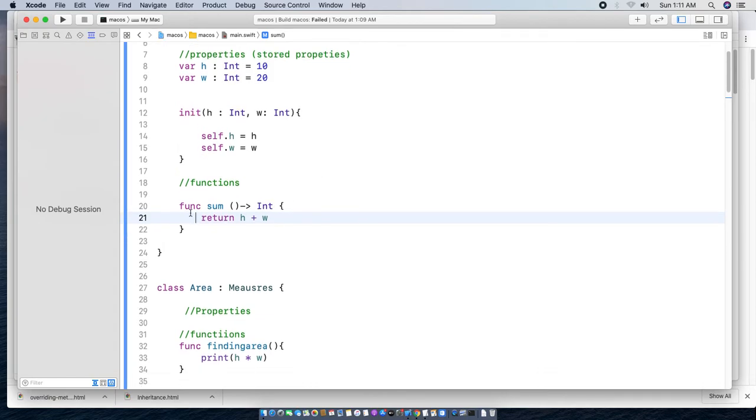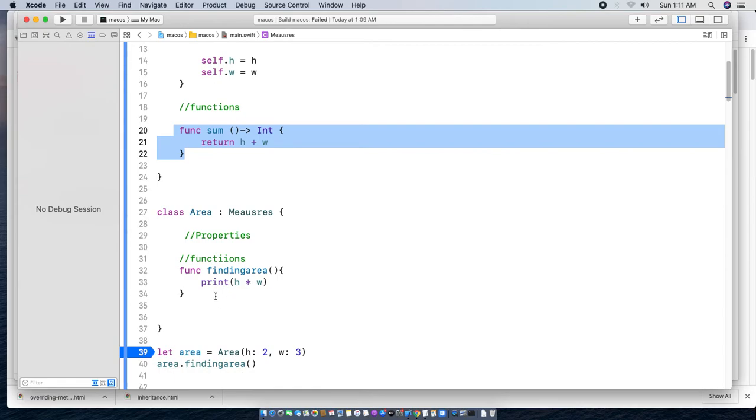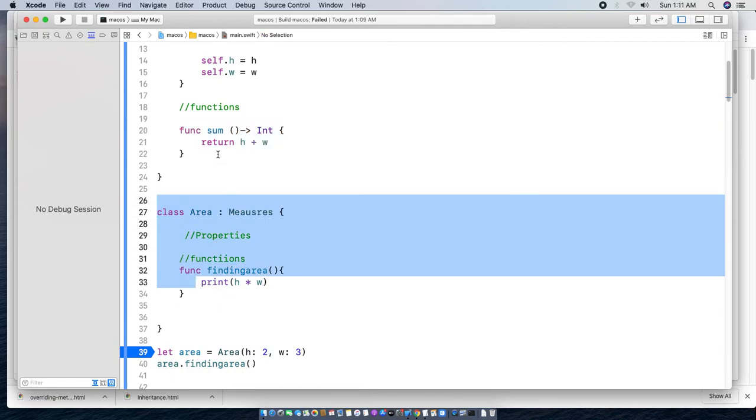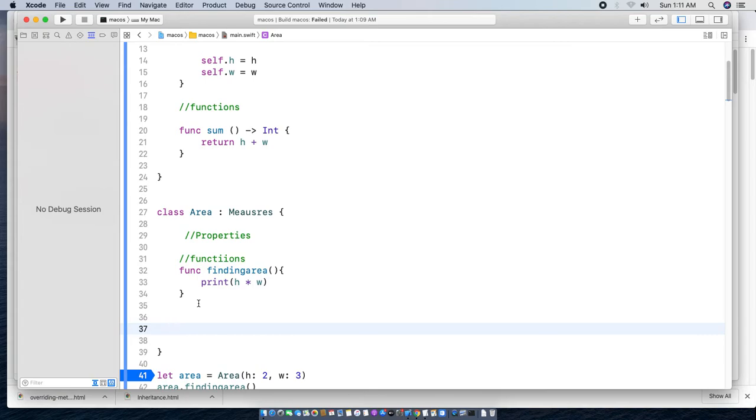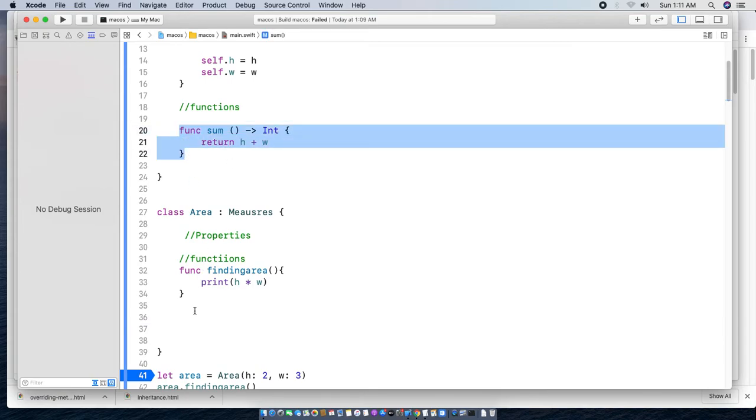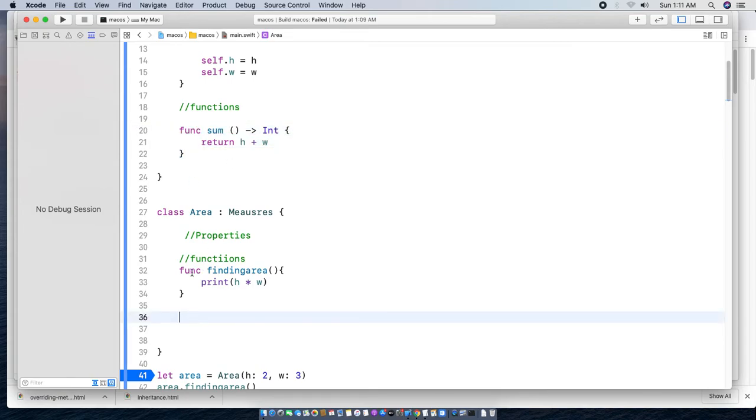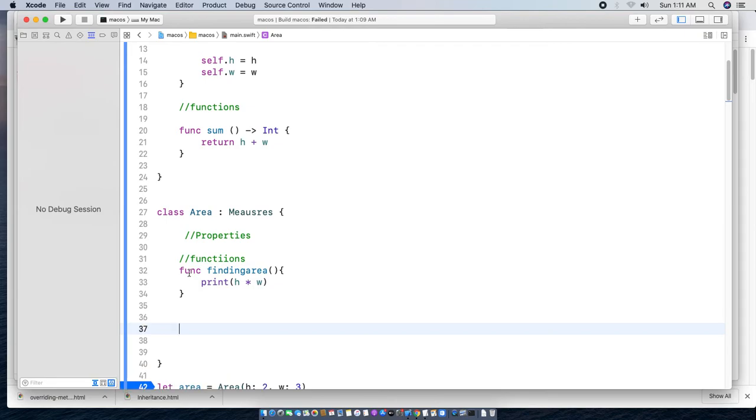Now I would like to access this function inside this class. How to access this? What is the use of this function? It is calculating height plus width and returning it. If you call this function, you get the height plus width. Now I would like to call this function, means I would like to access this function inside this class. You can access that function directly in our function.